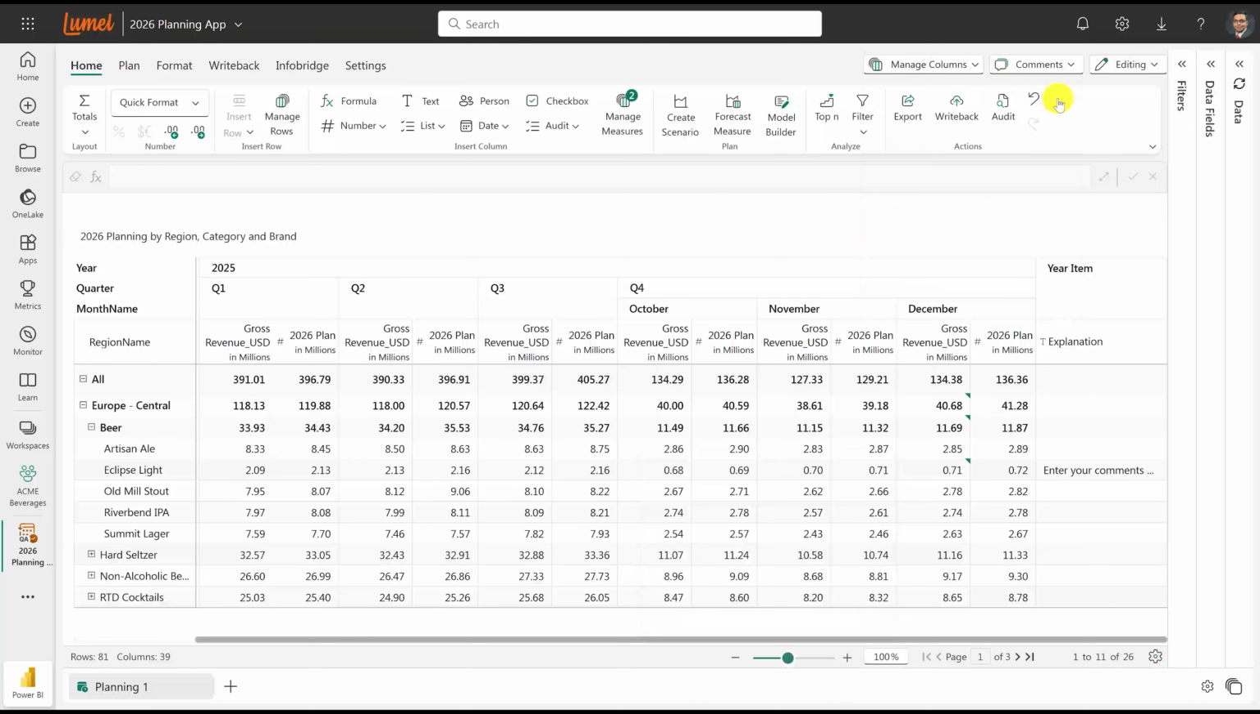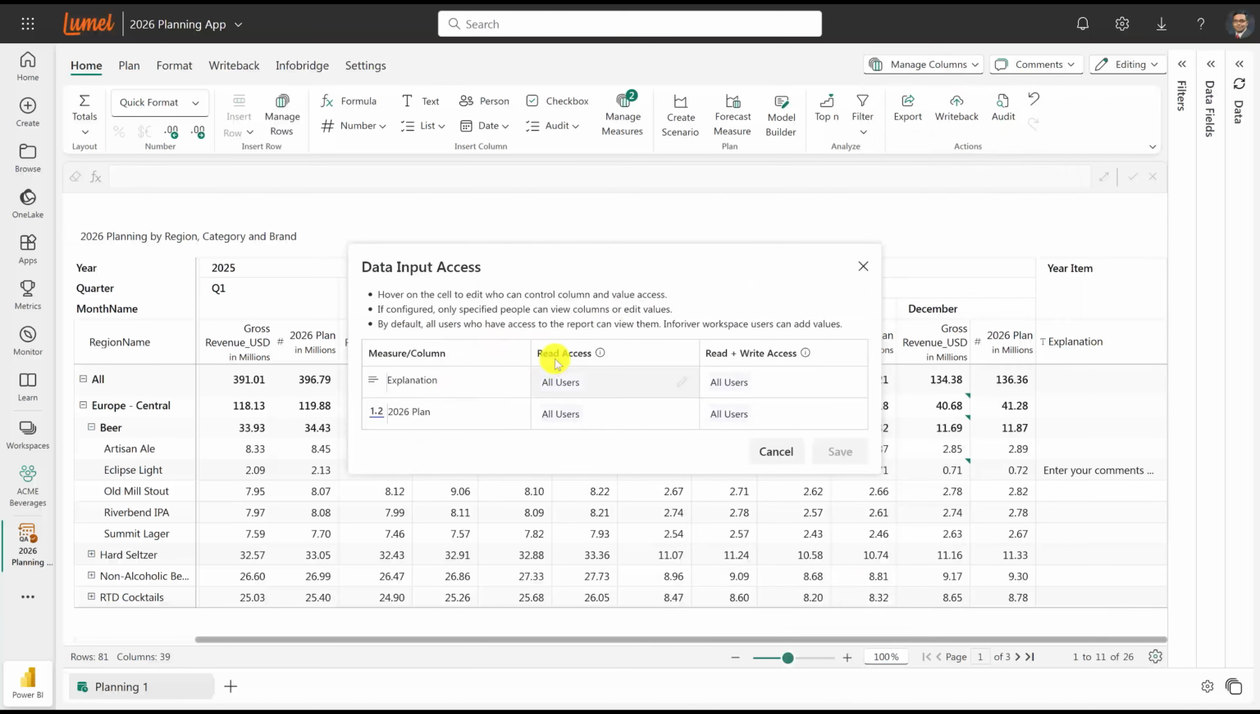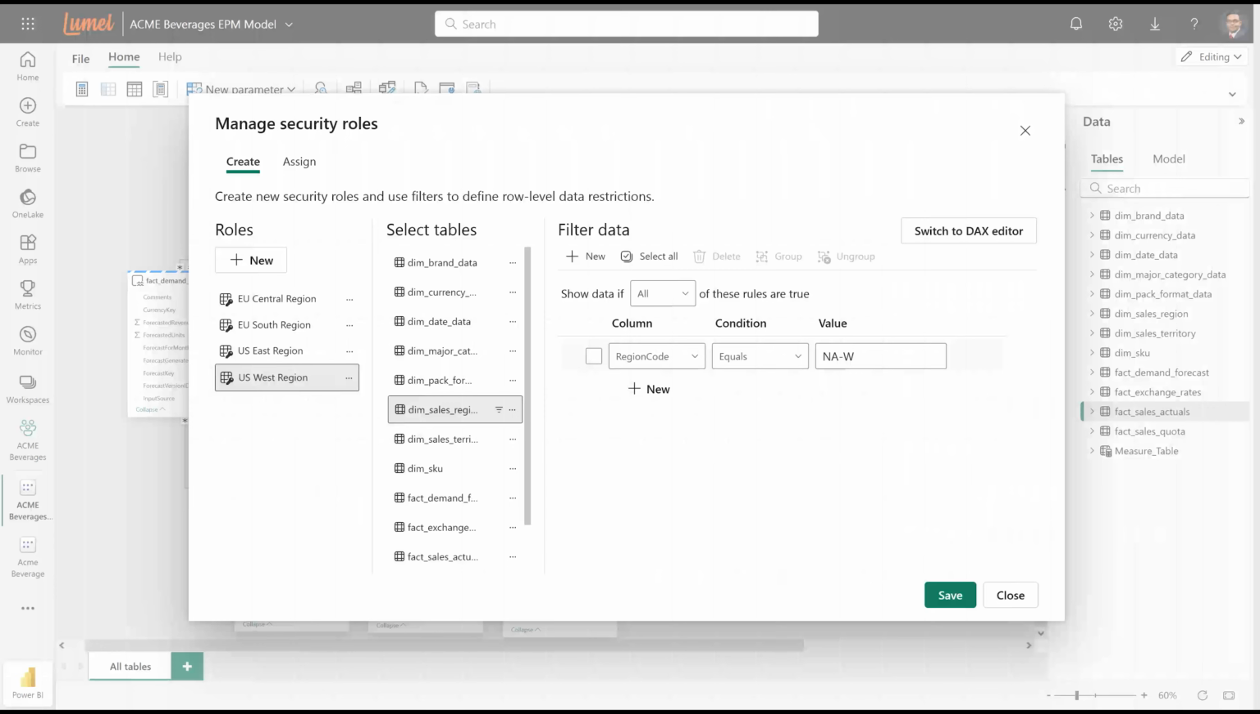Lumel delivers advanced security and governance by ensuring that only designated users are authorized to create, view, or modify business projections and associated comments. Note that Lumel also inherits any row-level security settings defined in the underlying semantic model.